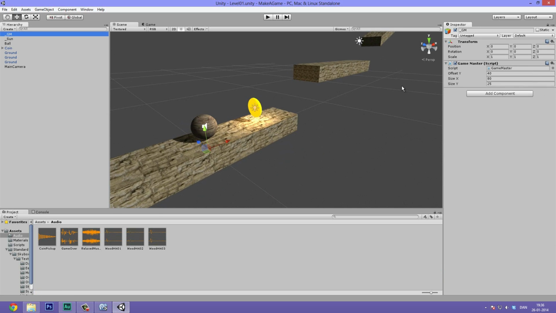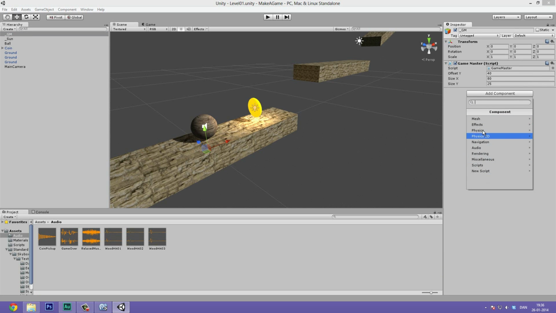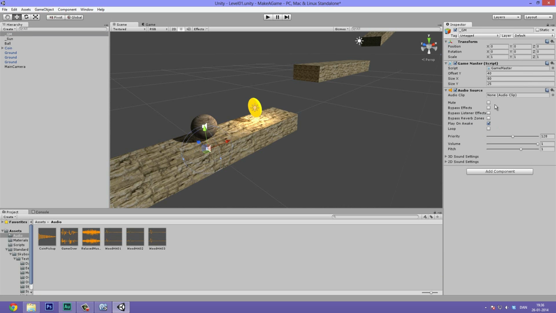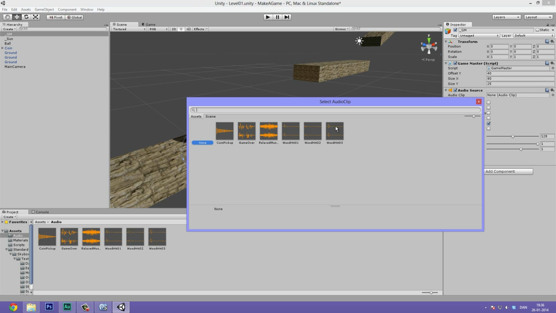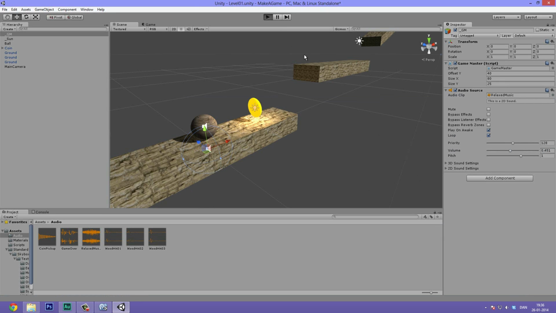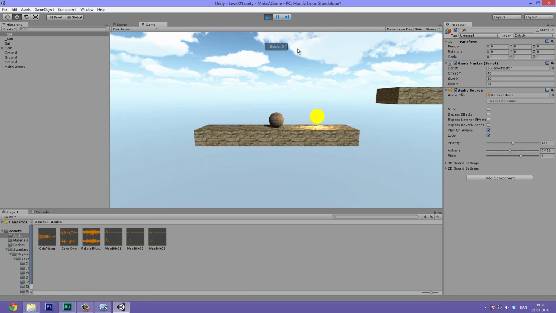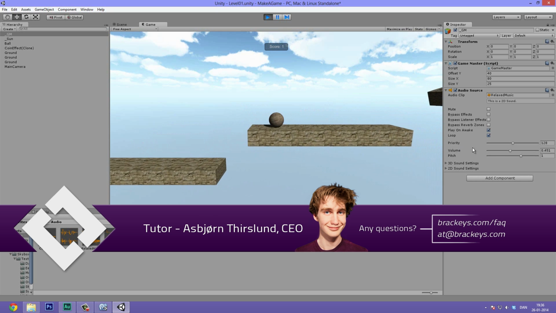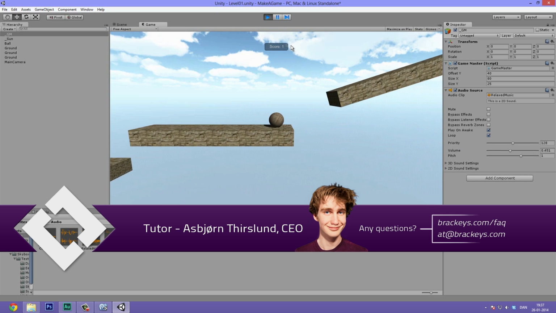And now in our GM object, let's handle it through the game master. Let's just hit add component, and then audio source. Under the audio clip, we are just going to change this to relaxed music, and just hit play on awake, and also loop, because I've made this loop pretty nicely. Let's turn down the volume a bit, and now hit play. We can hear some relaxing music playing, and you can play around with the volume to make it fit the rest of the sounds.